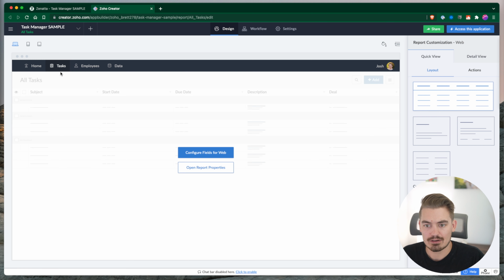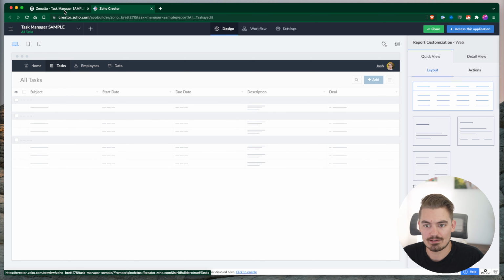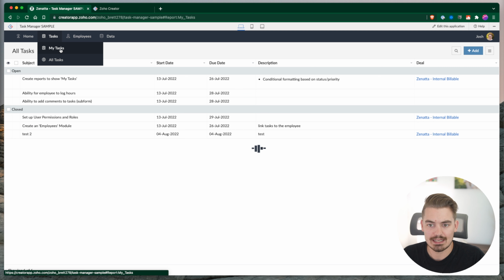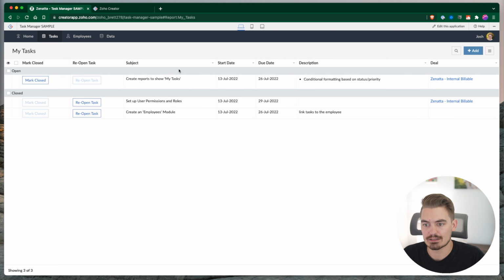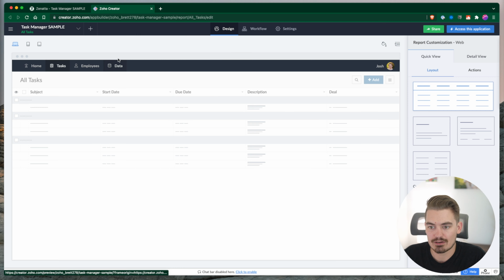So I want to create a report, and what I want to do is basically replicate this My Tasks report here. So this is a list of all of the open items that need to be completed, and we can mark them as closed, or reopen them. I want to basically recreate this, but let's go ahead and just not show the closed ones. So we're going to have a filtered list to only show my open tasks. So let's go ahead and create that report.